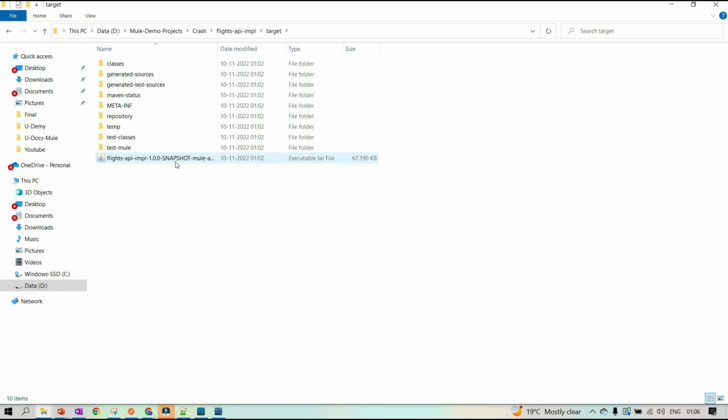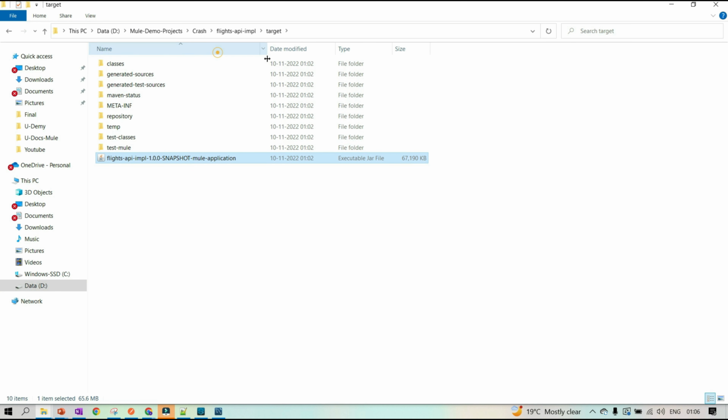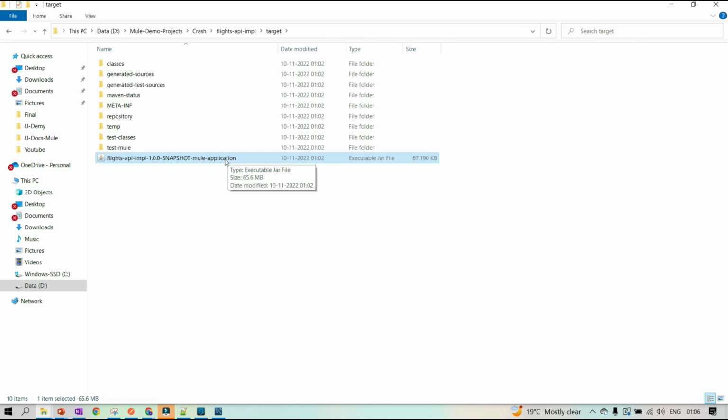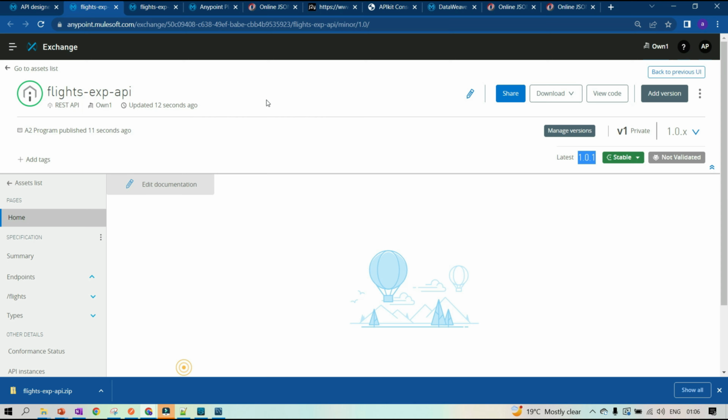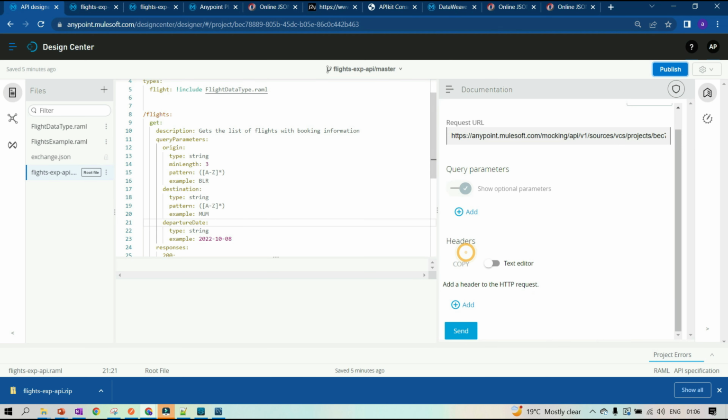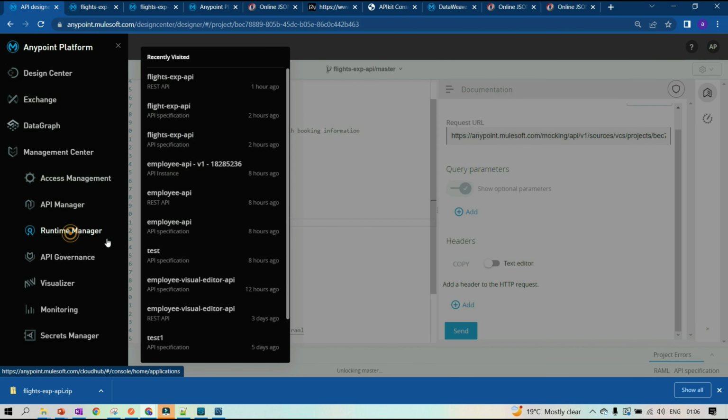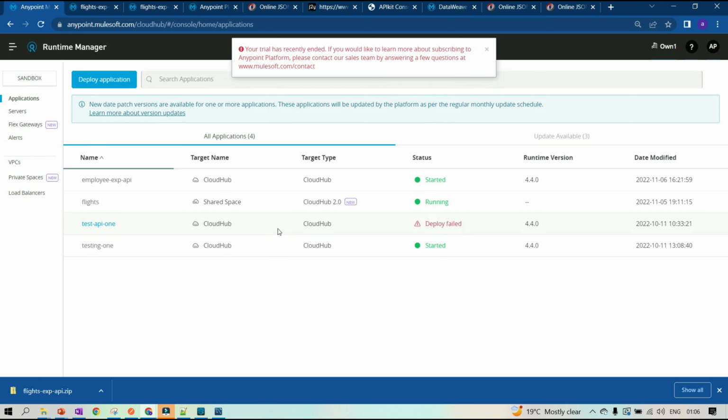Now let's use the jar file. Currently we are in the project workspace where we have our project, and we are taking this jar file, and we'll see quickly how to deploy the application using the jar file. We can go to Runtime Manager. You can use Maven commands to deploy the application, but for now we will just use a jar file and see how we can deploy the application.